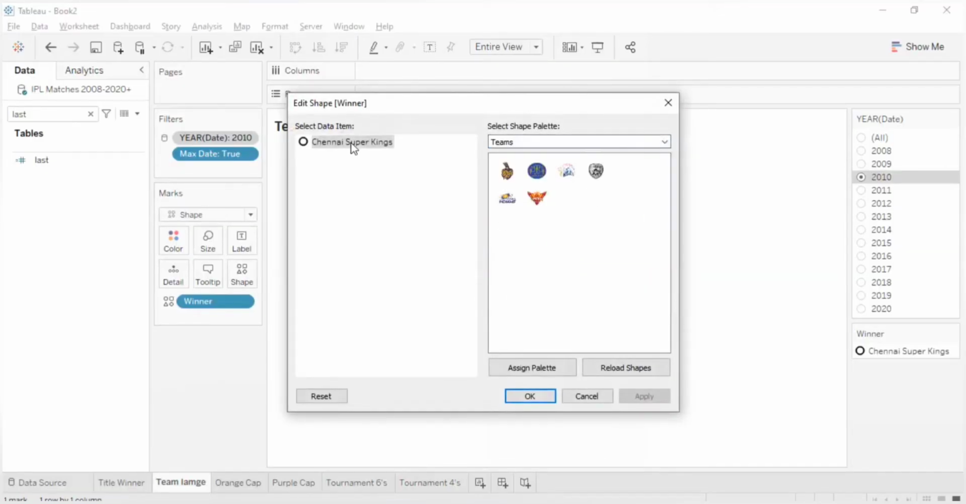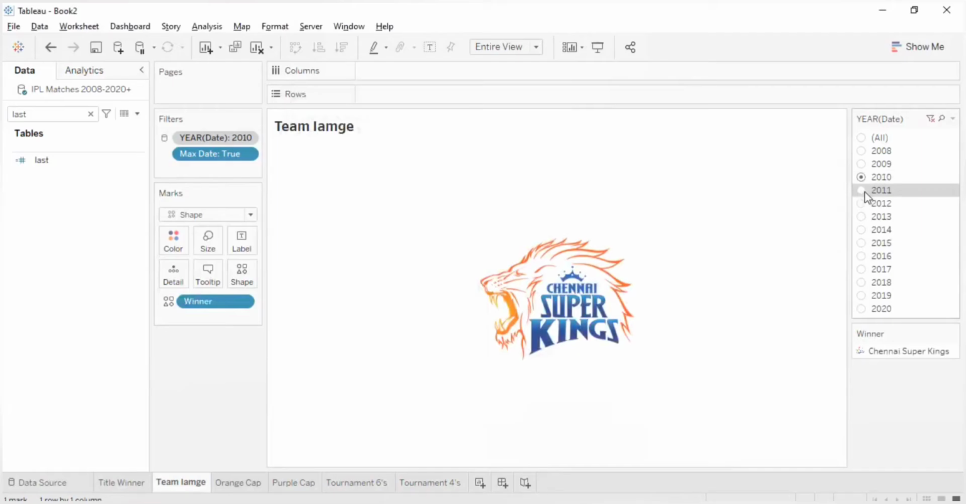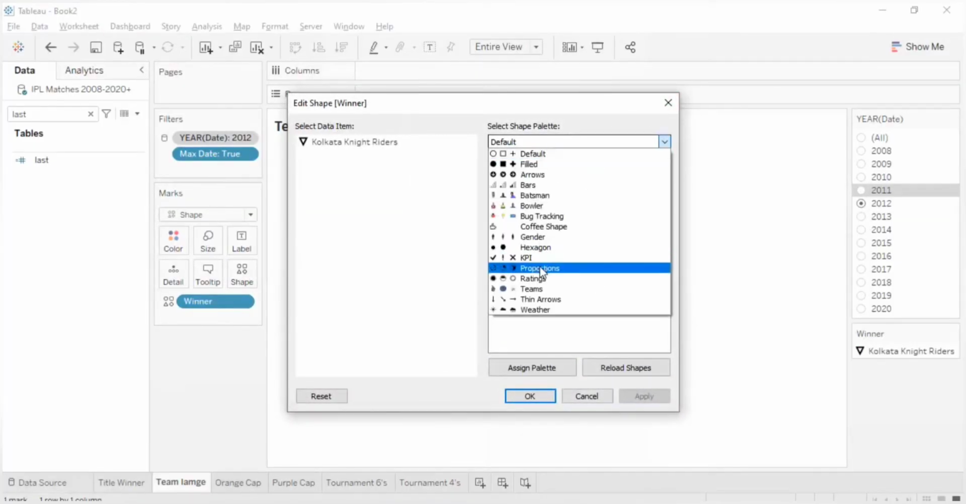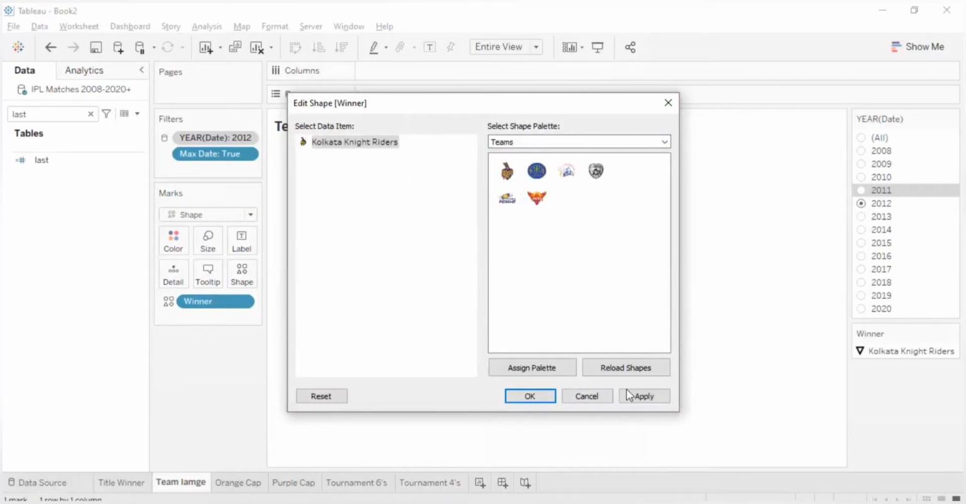Chennai was the winner. I will click here and select Chennai, apply. Similarly for 2011, again Chennai was the winner. In 2012, who was the winner? Kolkata Knight Riders. So I will go in shapes, teams. For KKR I will choose the logo, apply.